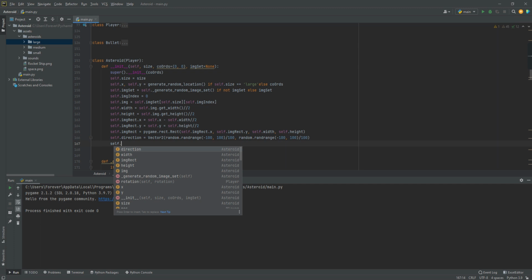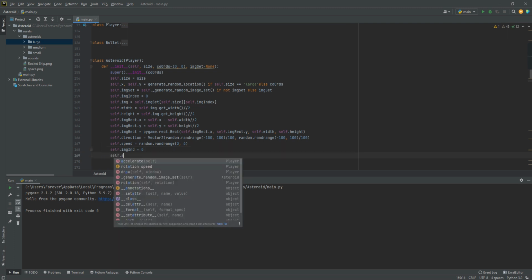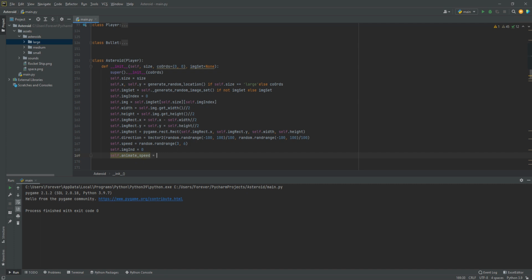Self.speed is equal to random.randrange 3 and 6. So each asteroid created will be moving along at random speeds. Then self.image_ind is equal to 0. Self.animate_speed is equal to random.randrange 3, 7. So that is the speed of the asteroid's rotation, the animation speed, either 3 or 7. You'll see as soon as we start drawing these images to the screen.